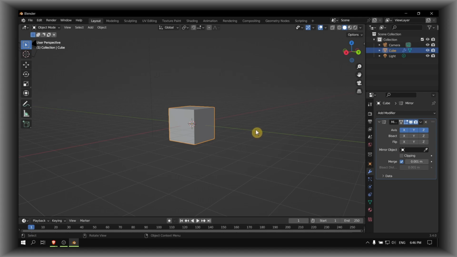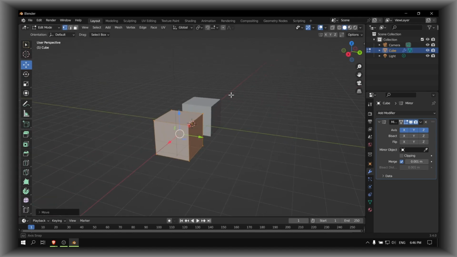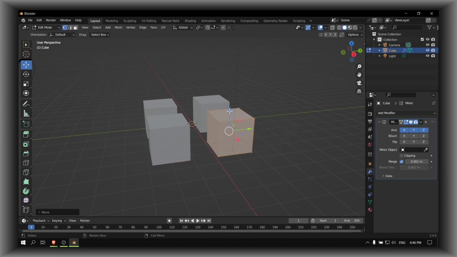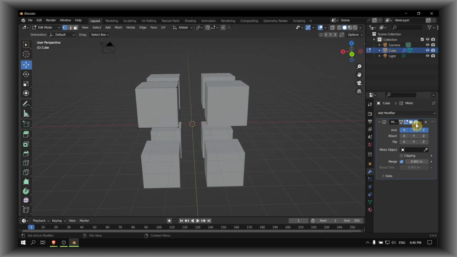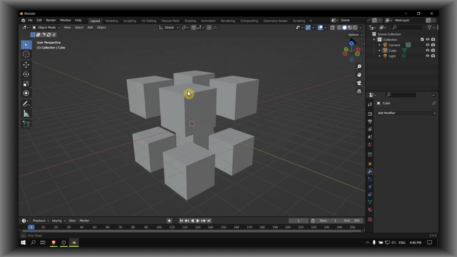Now what I have to do is to go in edit mode, and now let's say press on G or click on move. Now I like to create 2 here, and then 2, 4, and then here. Now press on apply, also go in object mode, and now apply. Now you have 4 cubes.